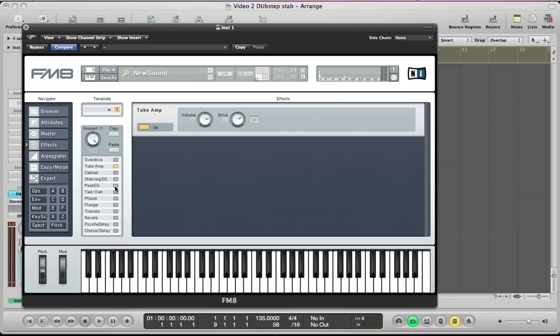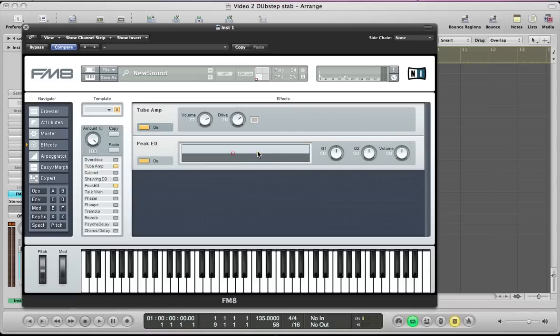So peak EQ next. Just boost up some of those mids and higher mids, just bringing out that distortion a bit more really. And actually widen the Q of the second band as well. Push it up to around 3/4. And let's pull this volume up as well, just to hear the sound a bit better.